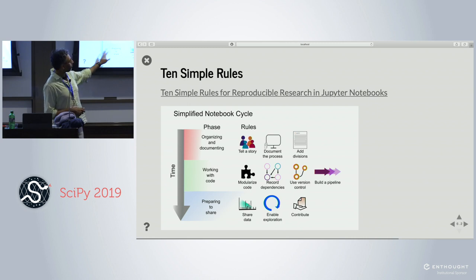And then, yeah, there's some general advice, of course, like make sure your data is shared and make sure that when your notebook is published, it's in a place where you can actually explore it and execute it and try things out.